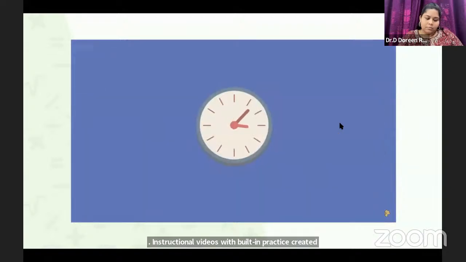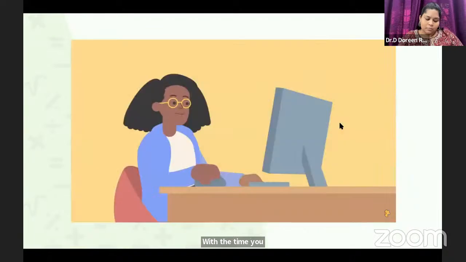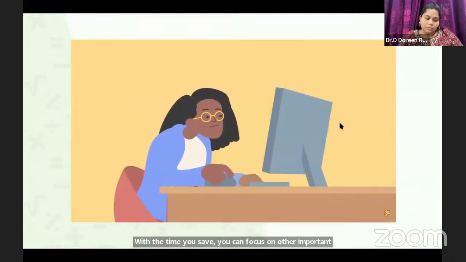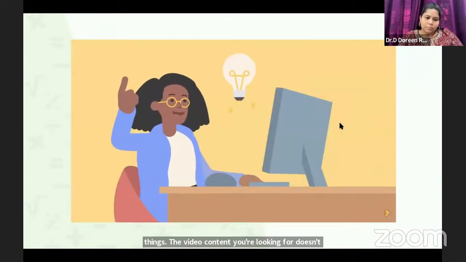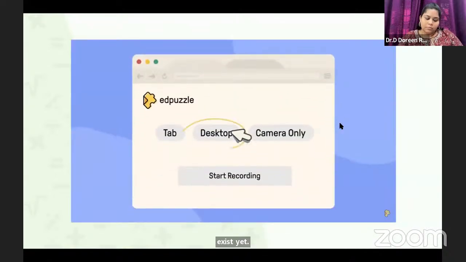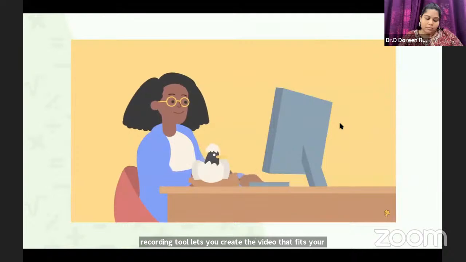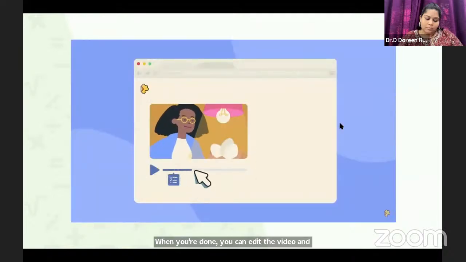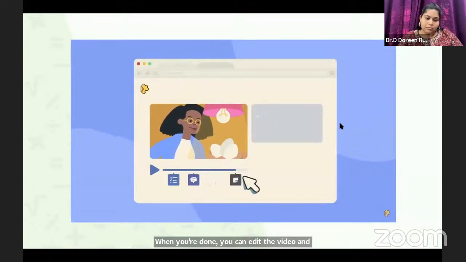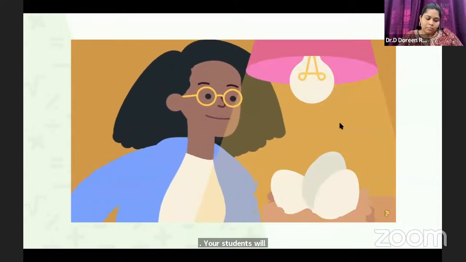With the time you save, you can focus on other important things, sometimes the video content you're looking for doesn't exist yet. So why not try making it yourself? Edpuzzle's screen recording tool lets you create the video that fits your students' needs. When you're done, you can edit the video and embed questions all in one go. Your students will appreciate seeing a familiar, friendly face as they learn.